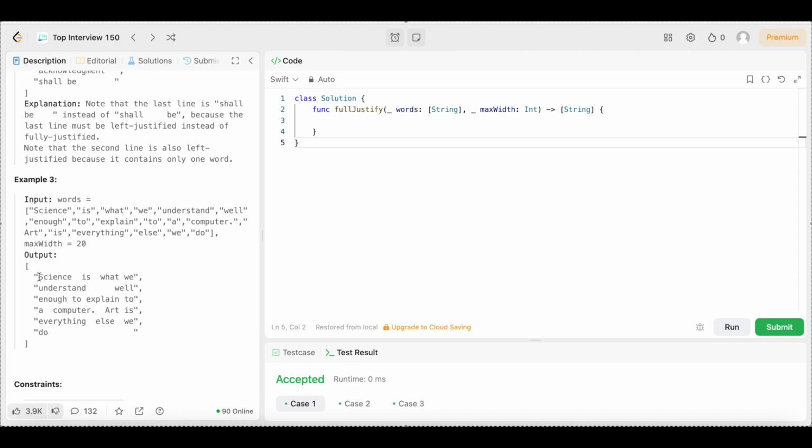The output is: we have "science is what we" on the first line. Then we have "understand well" on the second line. Then "enough to explain to" on the third line. Then "a computer art is" on the fourth line. Then "everything else we" on the fifth line. Then the sixth line we just have "do".